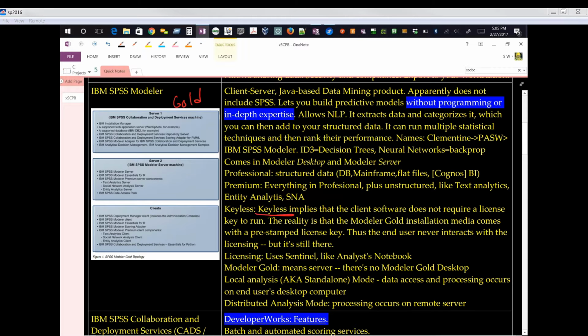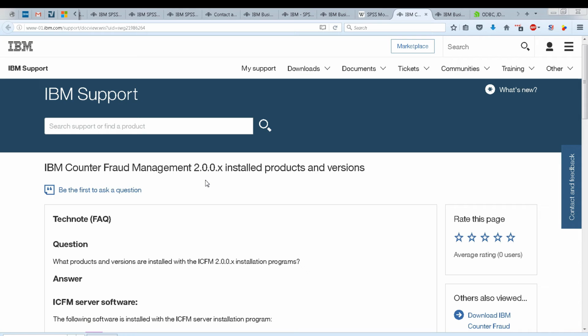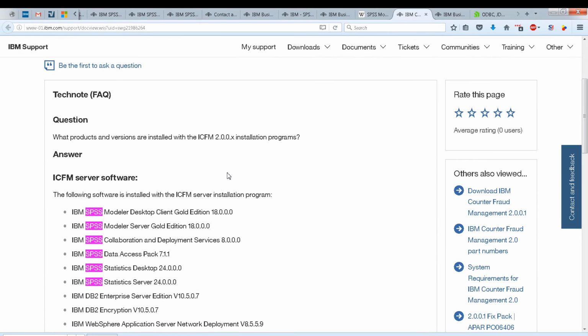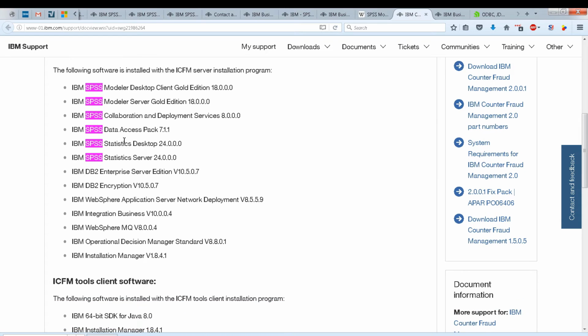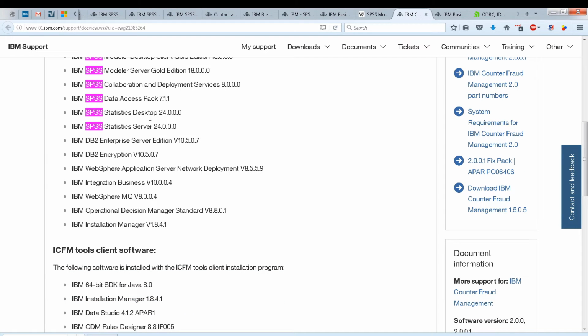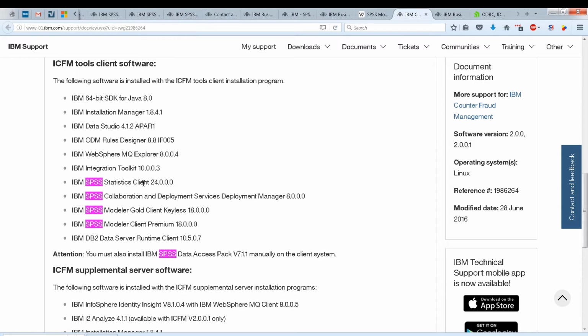Now, keyless is how this is listed in the BOM, the Bill of Materials. By that, I mean the IBM Counter Fraud installed products and versions list. Take a look at all of these SPSS products. This is really what we've been talking about. There's the server, there's desktop, there's CNDS, which we'll go into, there's the data access pack, which we'll talk about, there's the statistics itself, desktop, and the server product, and then separately there's the client.